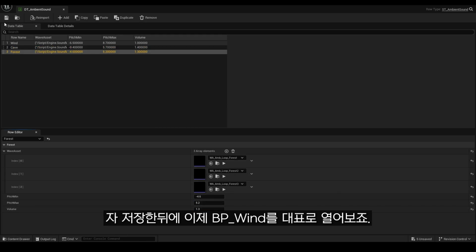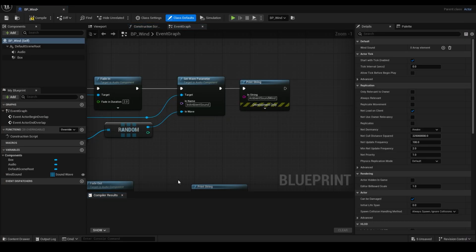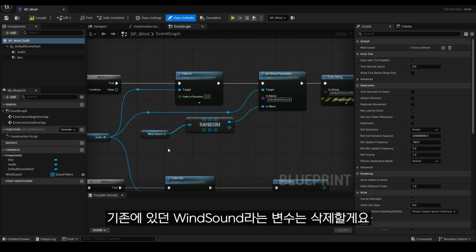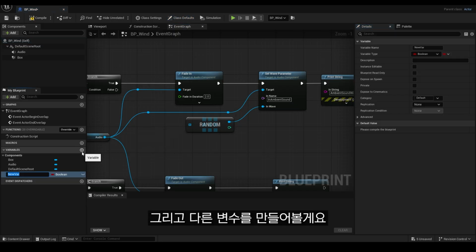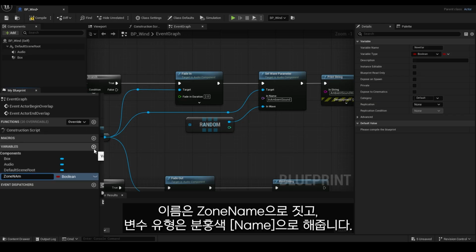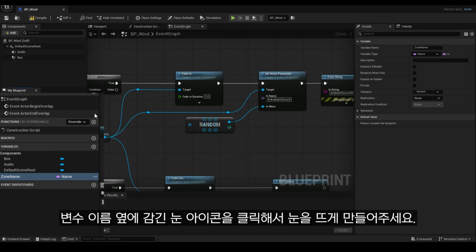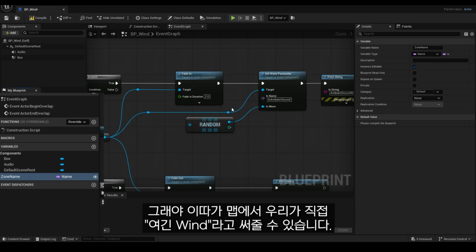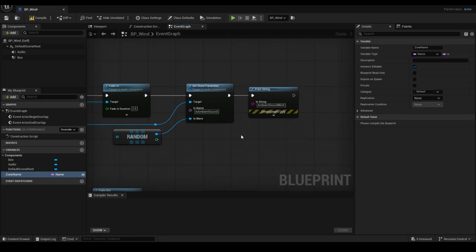Save it and let's open BP Wind as our representative example. Let's delete the existing wind sound variable. And let's create another variable, name it zone name, and set the variable type to the pink name. Click the closed eye icon next to the variable name to open it. This allows us to manually type this is wind in the map later.